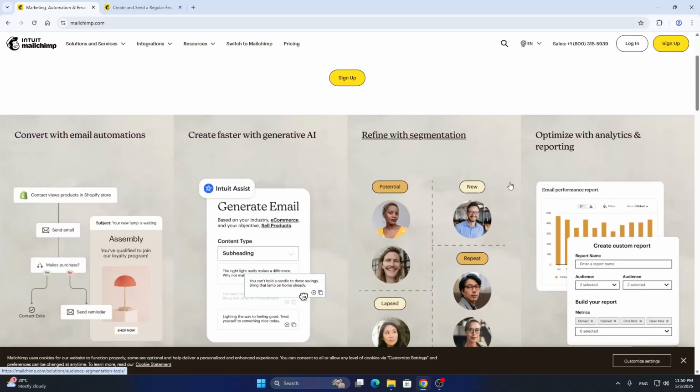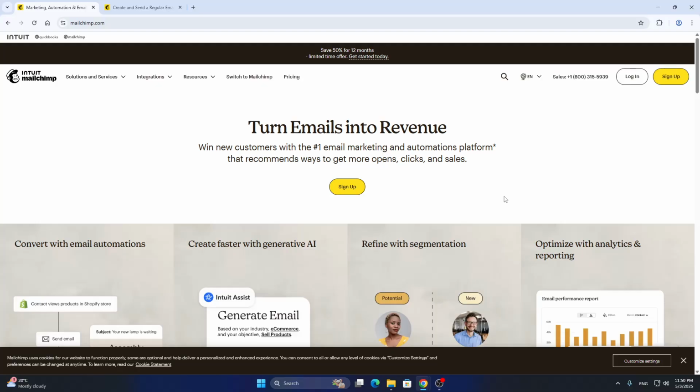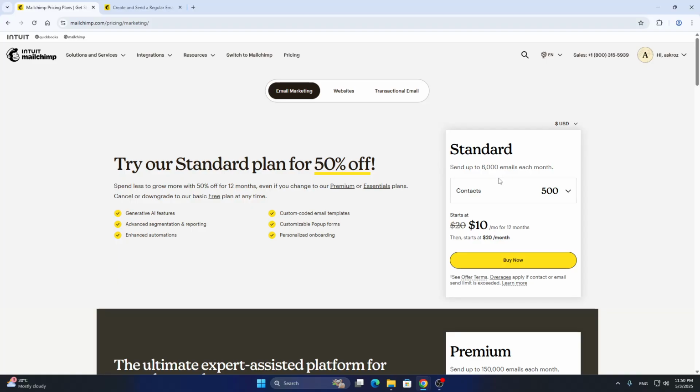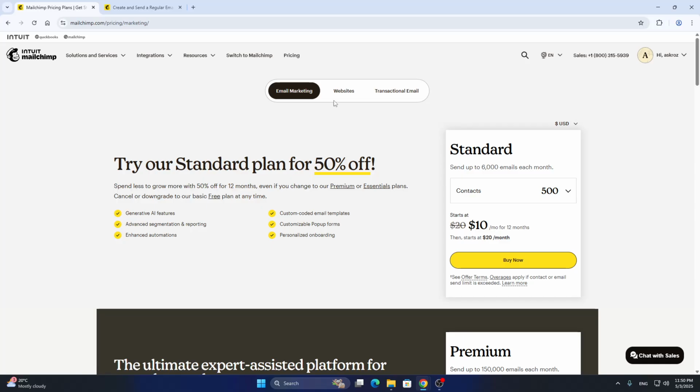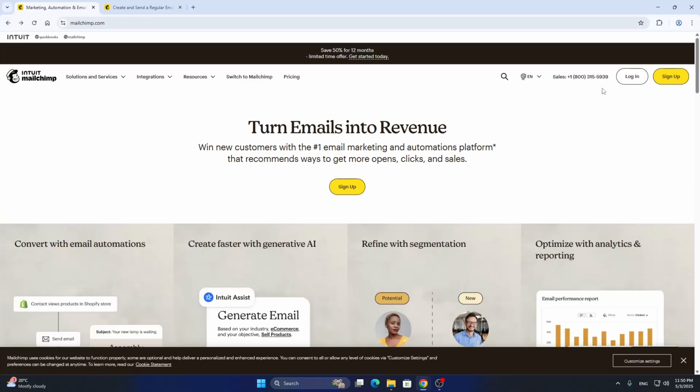So the first thing we need to do to be able to send mail is to log into our account. If you do not already have an account, what you can do is sign up for one by clicking the sign up button. This is going to take you to the next page from where you can get started selecting what kind of plan you want to use, premium, standard, and so on, and what you want to use it for.